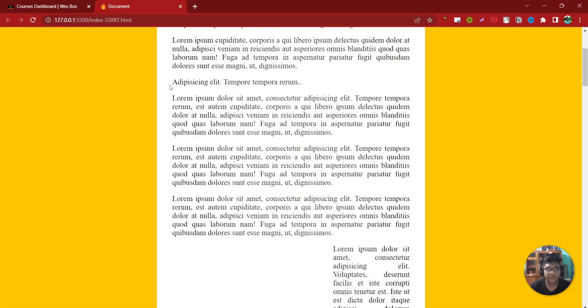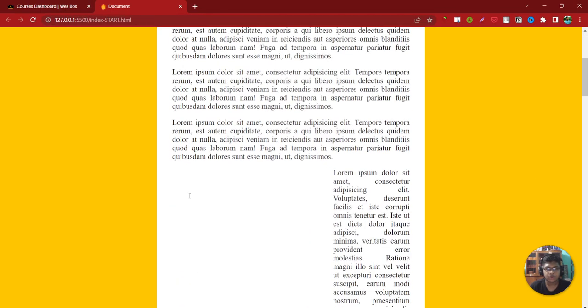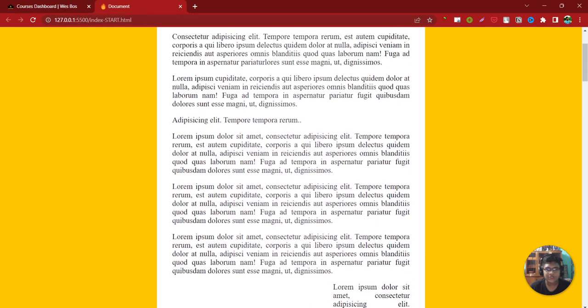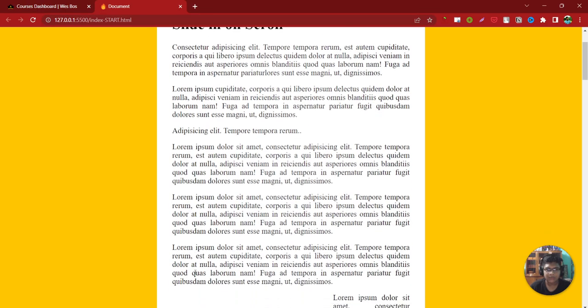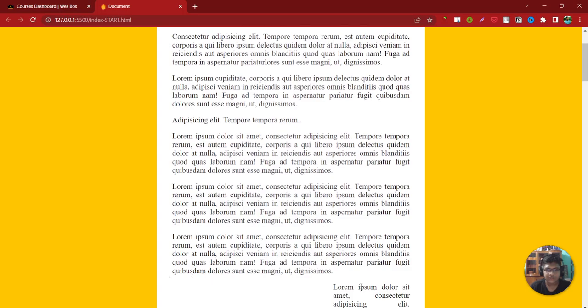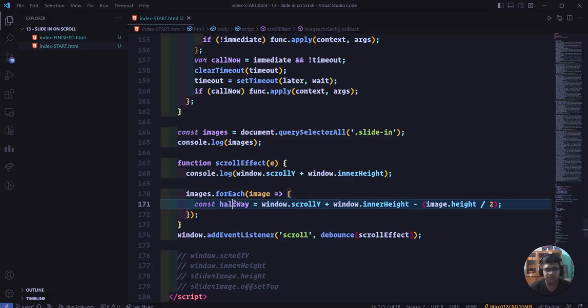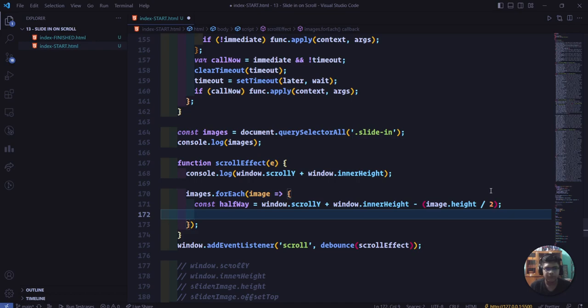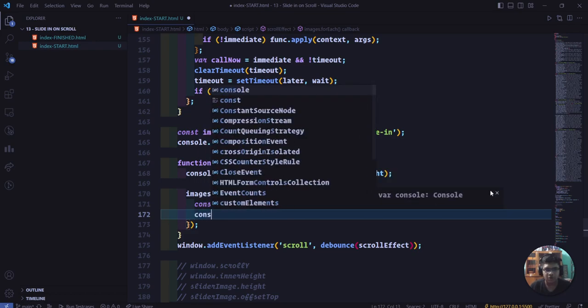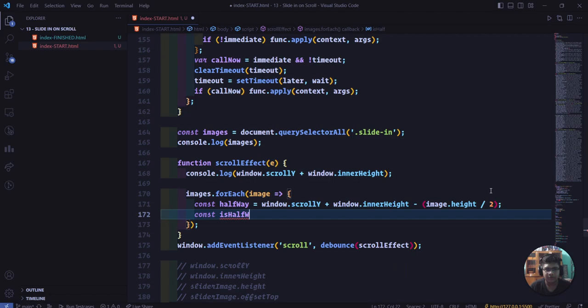So it will give us all the way from the top to this position, and we need to go to this position, right? This position. So we have our halfway here, then we compare is halfway. So we compare, is it the halfway? So let's compare it to make it confirm.